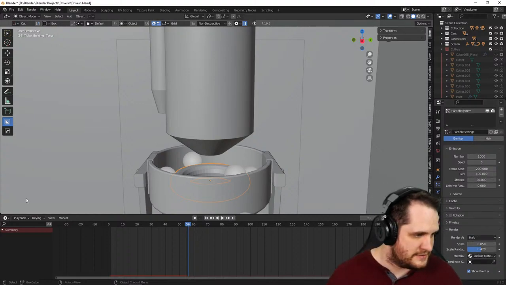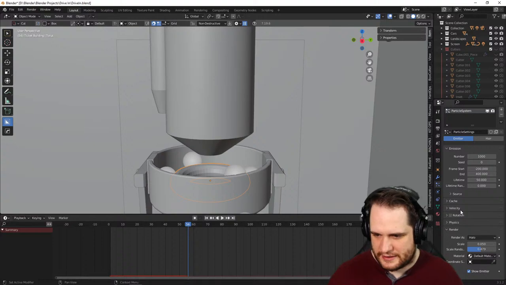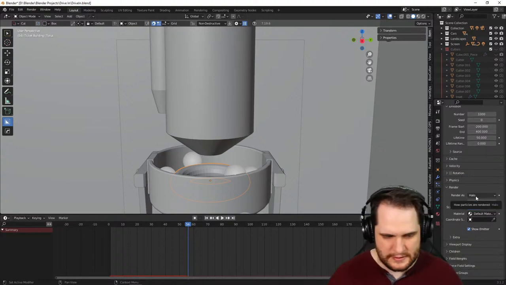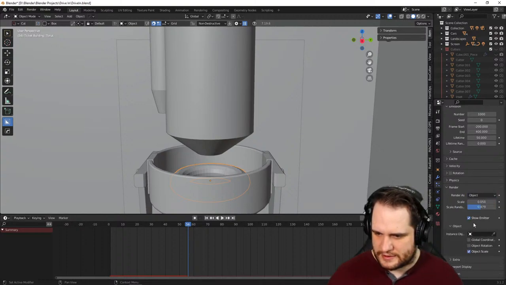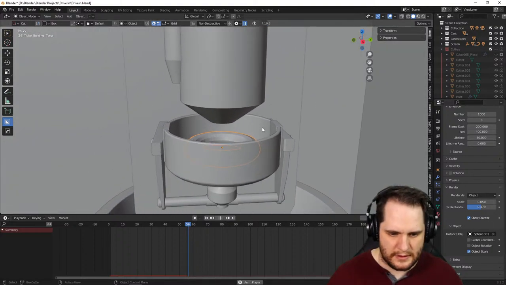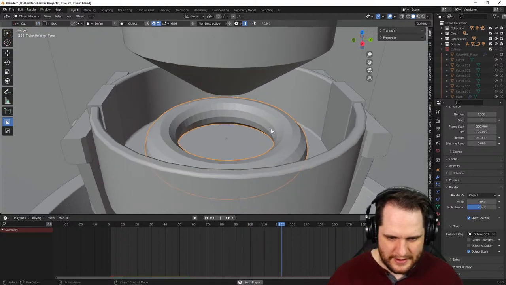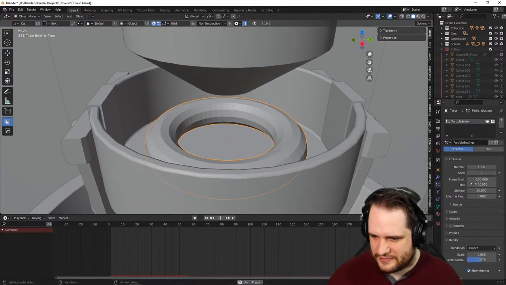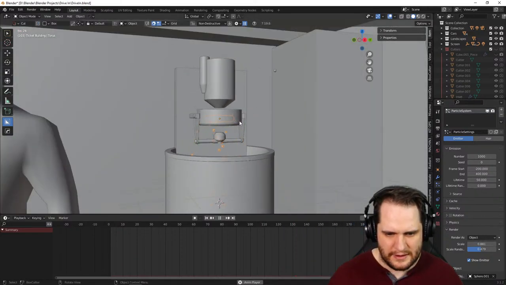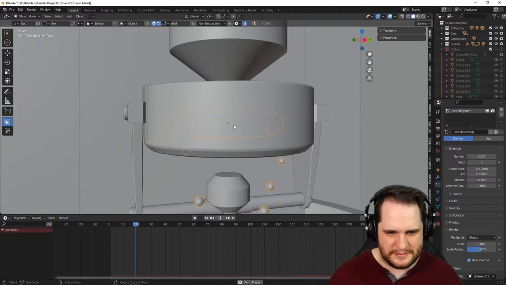Now where's object? Render. Object. And I select our popcorn kernel over here. Hey, they're in there, but they're so tiny. Let's scale these bad boys up. All right, that looks like popcorn.